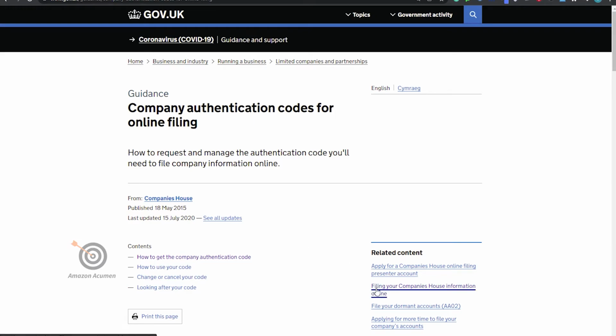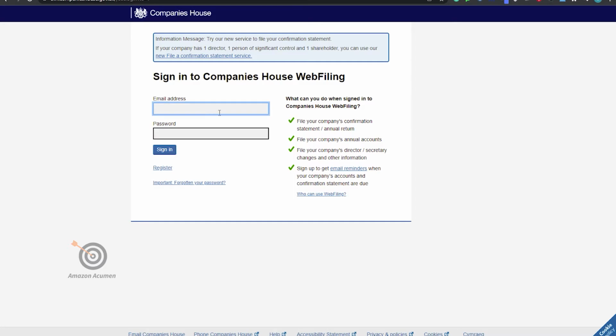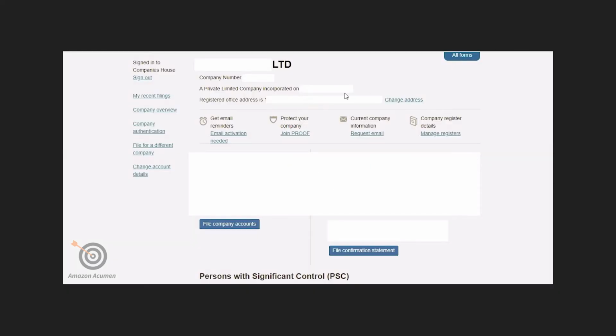Click on this second link. After scrolling down, you will need to click on this link, file your confirmation statement. Log in here with your credentials. After login, you will land on this dashboard. From here, you need to click on the File Confirmation Statement button.